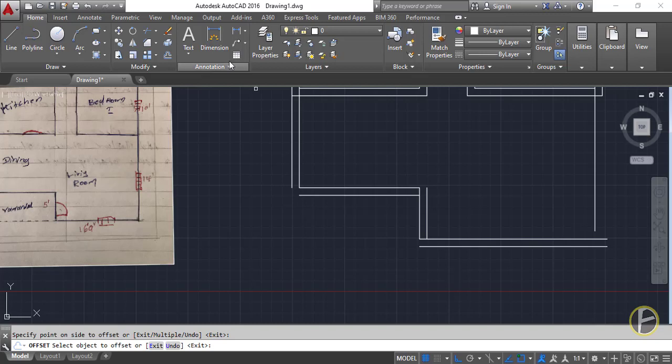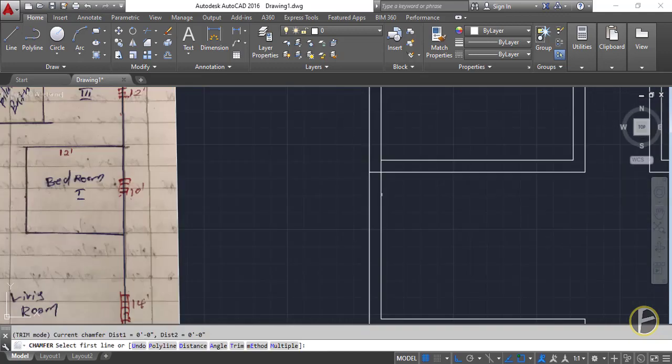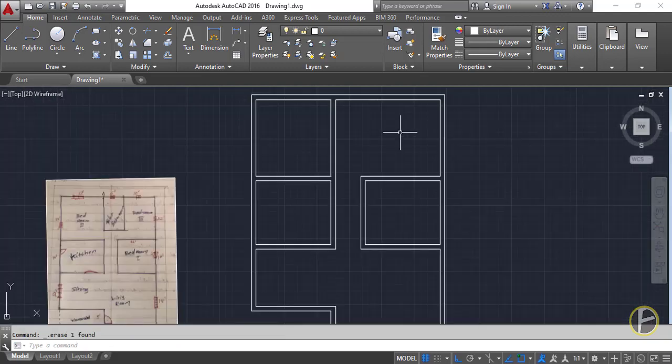Press chamfer, so chamfer enter, here to here chamfer, and here to here chamfer. Here, this one also like that. Click here to chamfer this one and delete this line.